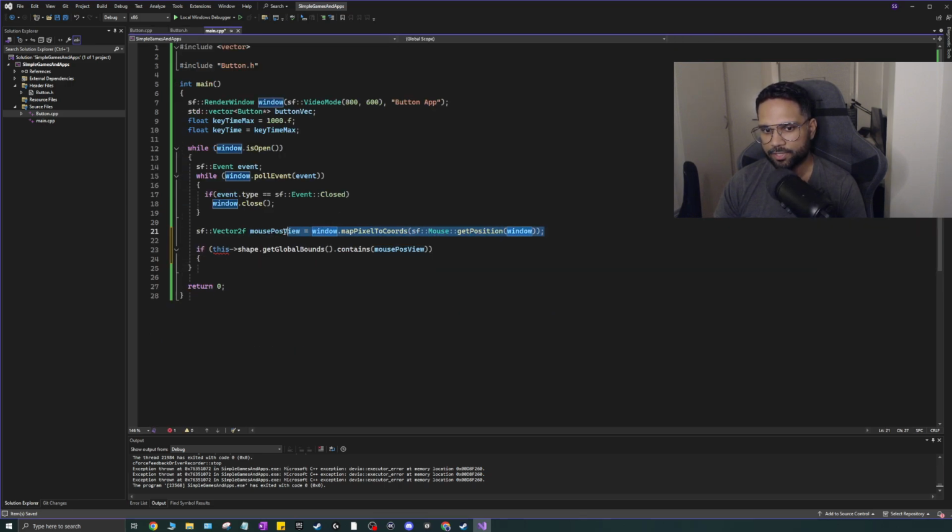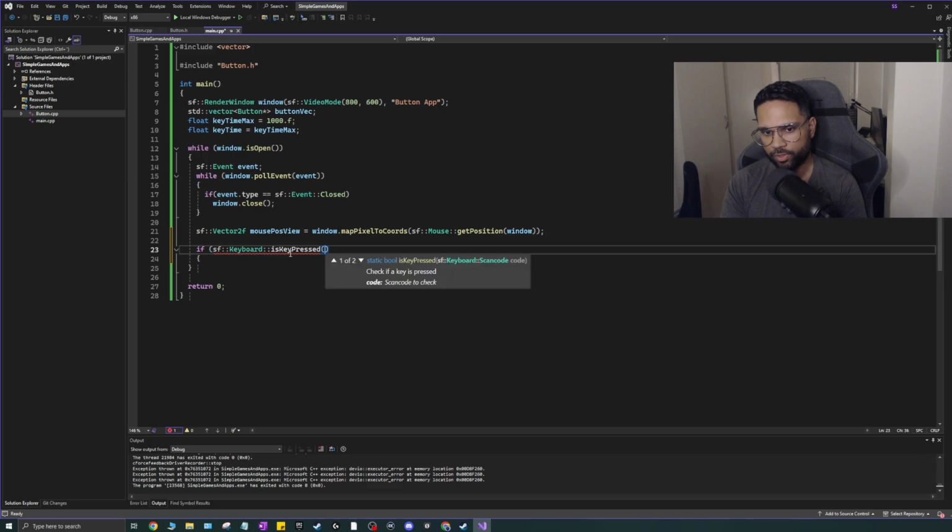So get the mouse position relative to the view. And then we're going to check for a button press. To add a button, I'm going to use the B button on the keyboard: sf::Keyboard::isKeyPressed, and within parentheses, sf::Keyboard::B. This way we can check if the B button is pressed.